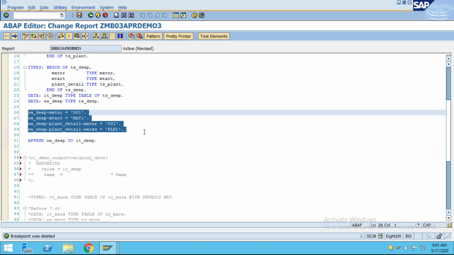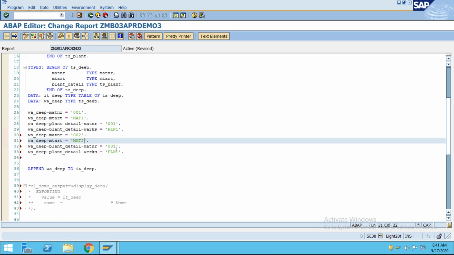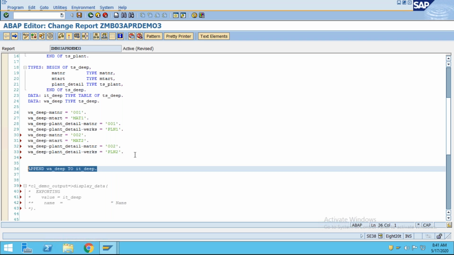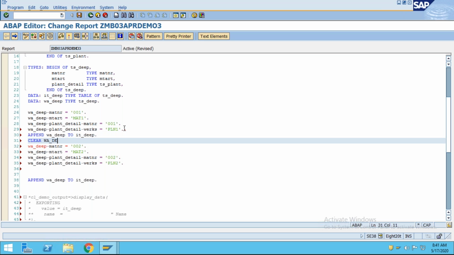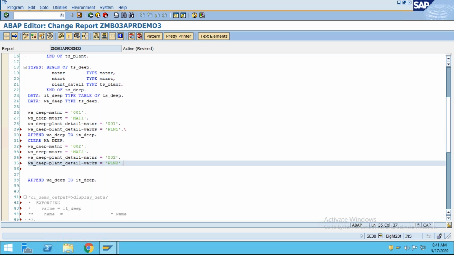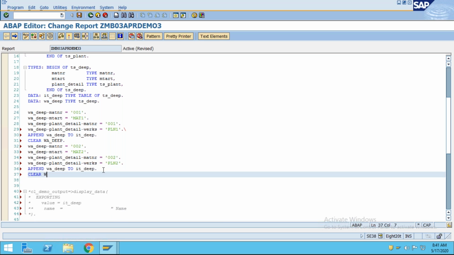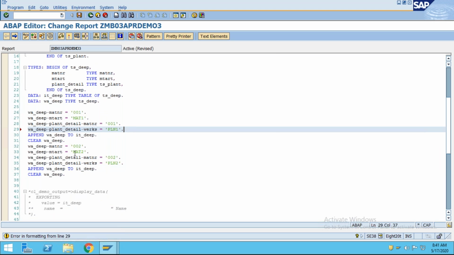Let me do some to record. Control V, 002, 2 2 and 2. Clear W_deep, and then fine. Clear W_deep. So here what you can observe is that I have prepared two data records.